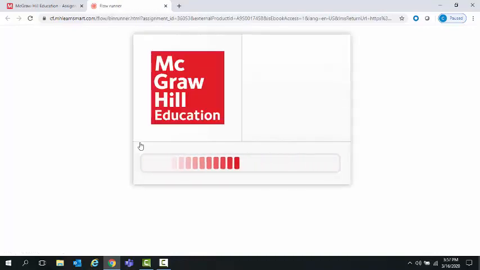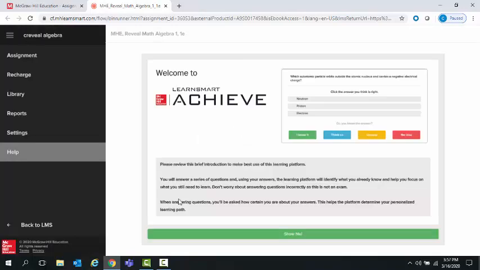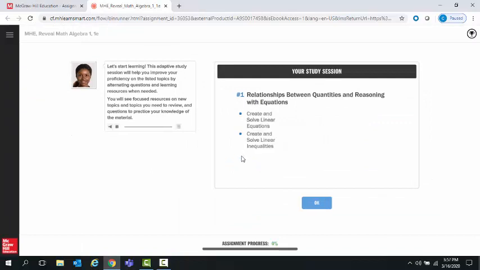So here we're going to our site, and this is really allowing you to engage with topics that you've already previously learned. And so I've given you an assignment, and it'll walk the students through, and I can simply go in. Let's start learning. This adaptive study session will help you improve your proficiency on the listed topics. So you remember those 2 topics that I assigned, creating linear equations and solving inequalities.